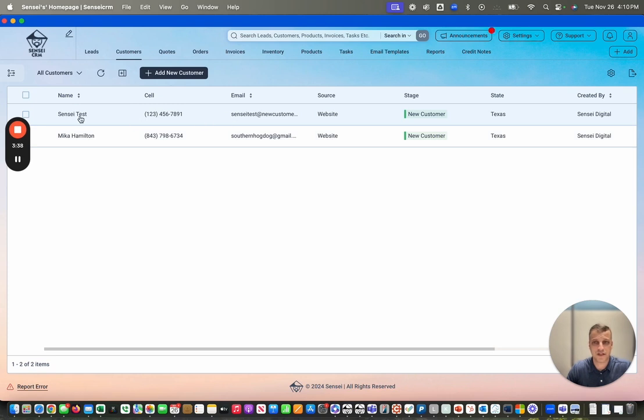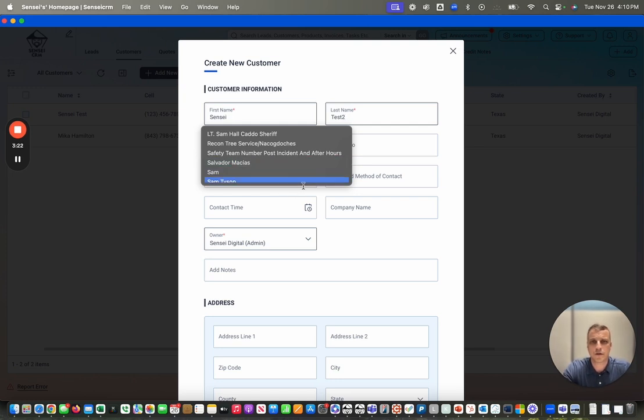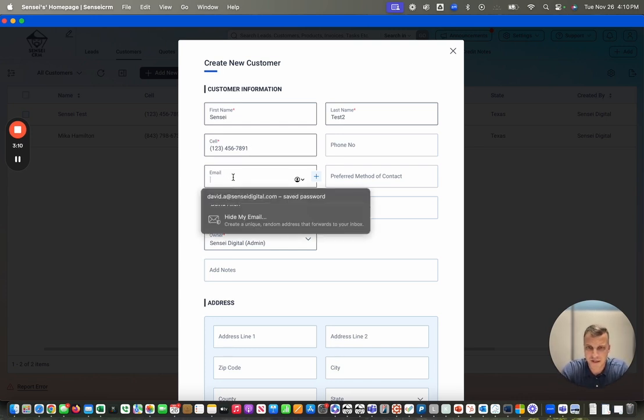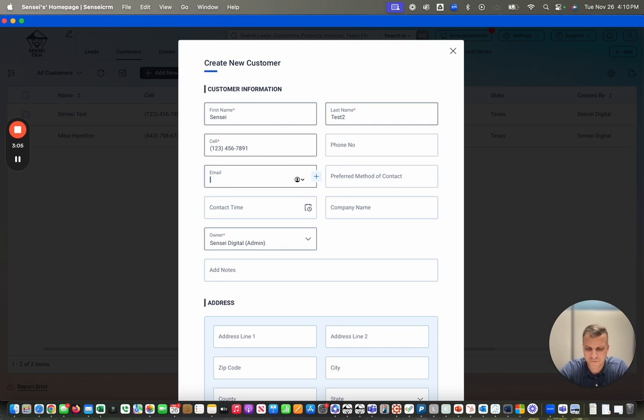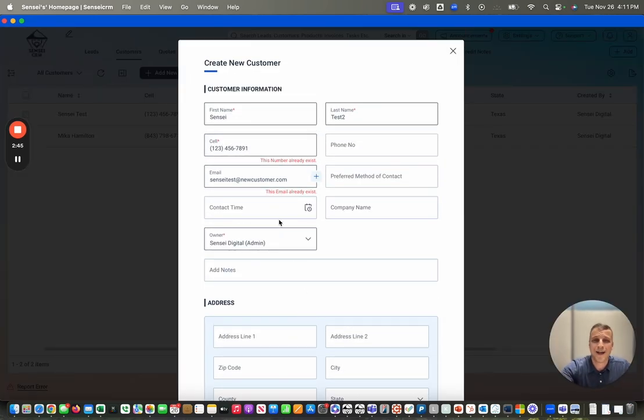So here we've got this customer, Sensei Test. There's their phone number and there's their email address. We're going to try to add a completely different customer. We'll just call them Sensei Test 2, and we'll go down here and put the phone number. Now that's the same phone number as Sensei Test. Now we'll give them the same email address as well. And we will see if it will allow us to save that. It won't allow it, so the system's working like it's supposed to. The number and the email both already exist.